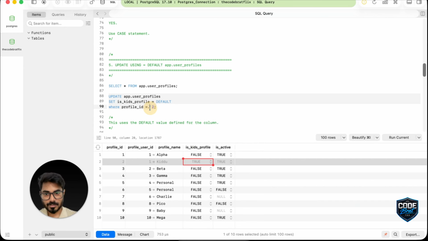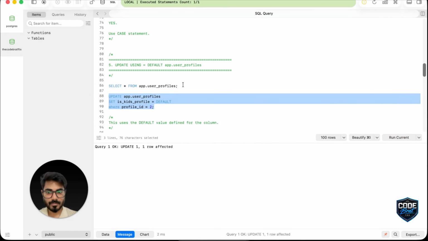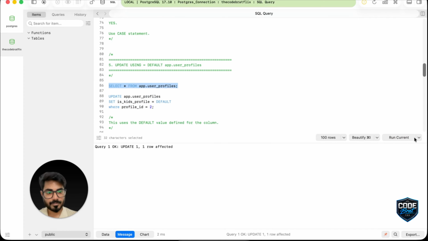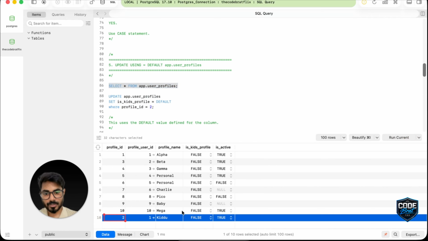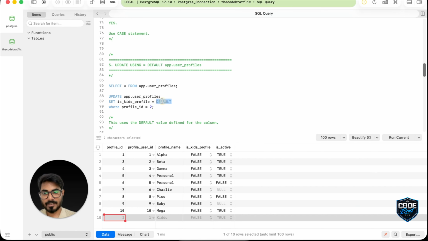Let's run this. So one row has been affected. Let's see the data now. So everything is false now. If you see row number 2 here, profile ID 2, now it is false, because by default is kid profile has default value false in the DDL. So that's why it is false now. Here if you see, I have not mentioned whether it should be true or false. It just took the default value from the DDL.